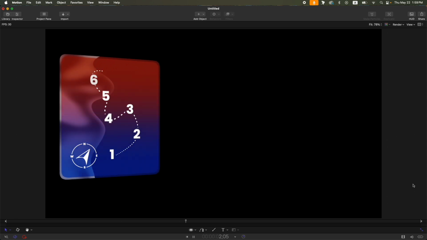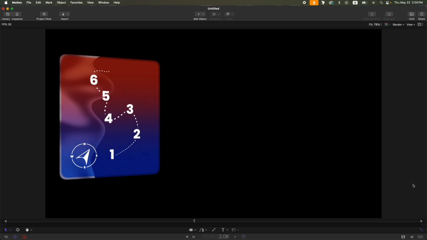Today we're gonna make something like this in Apple Motion. This video is inspired by Iman Gadzhi's video, which is the timeline. I will call it timeline. It is very easy to do, and the steps are easy to follow. Let's hop on to Motion and see how it is done.